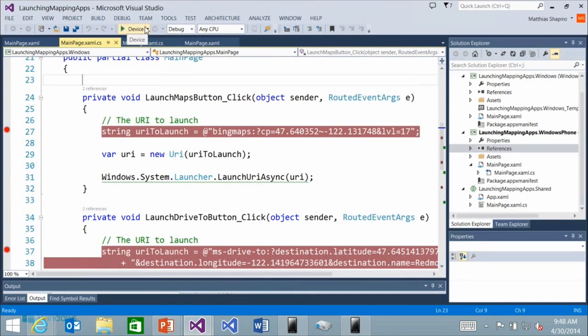So we're going to launch this up on a device. We've got a couple of hit points, and we'll walk through those as we show what they do.